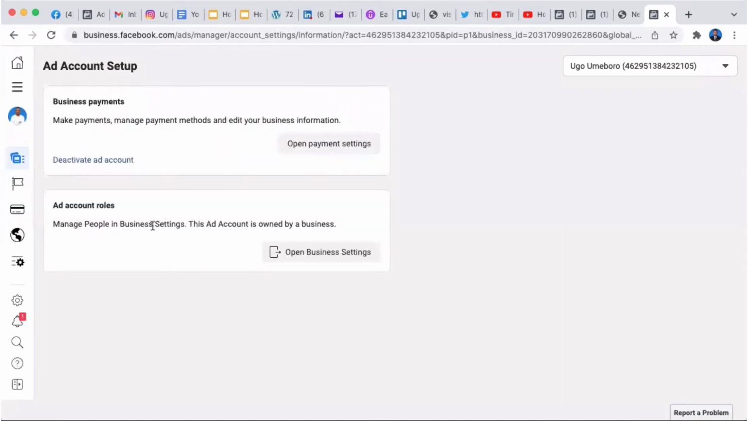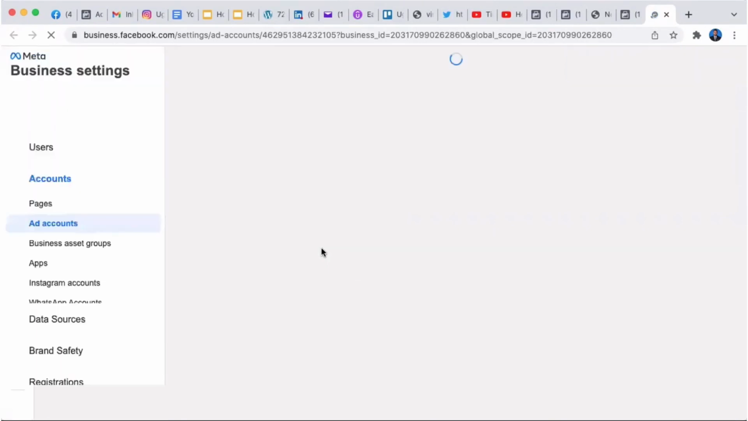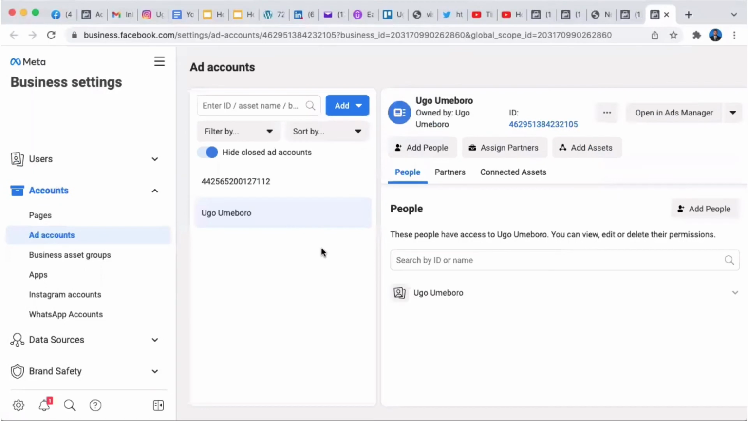So when you come to this place, you now open add account roles, open business settings. Just pay attention to all this. It's pretty simple and straight to the point. And you now, like I said before, come to the account and click on add account.